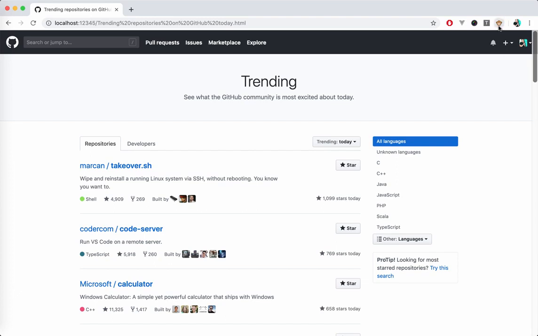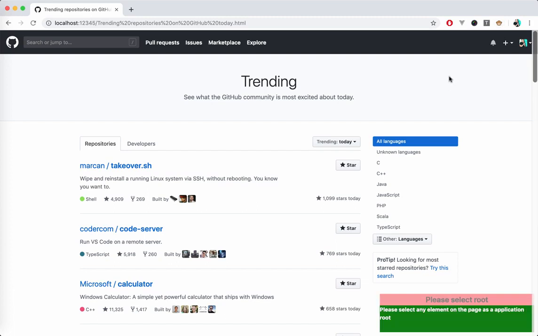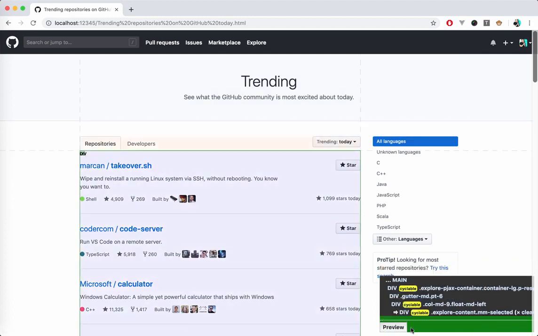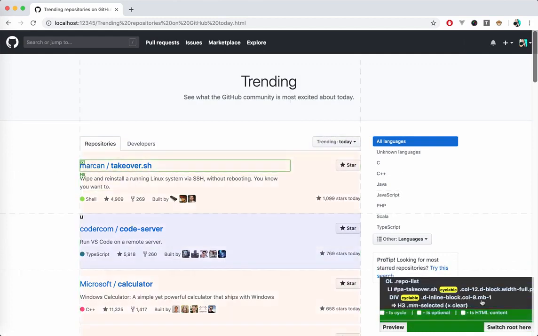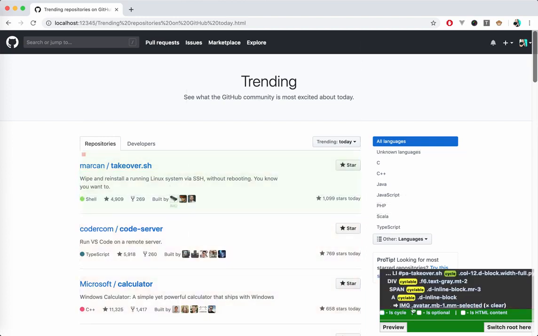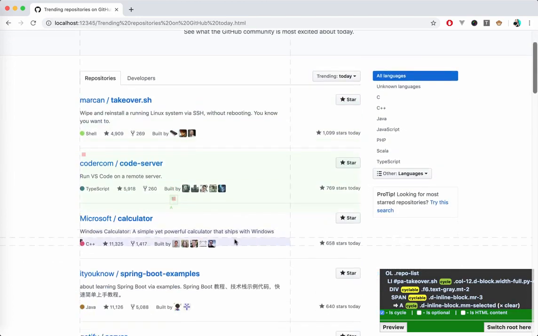First, you need to inject the Markup Monkey script on a page, and now you need to select the root element where our application will be working. So now when you do it, you can actually extract structure, specifying which elements will be cycles, and you can see this li element probably is a cycle, and this is also a cycle, it's repeating.